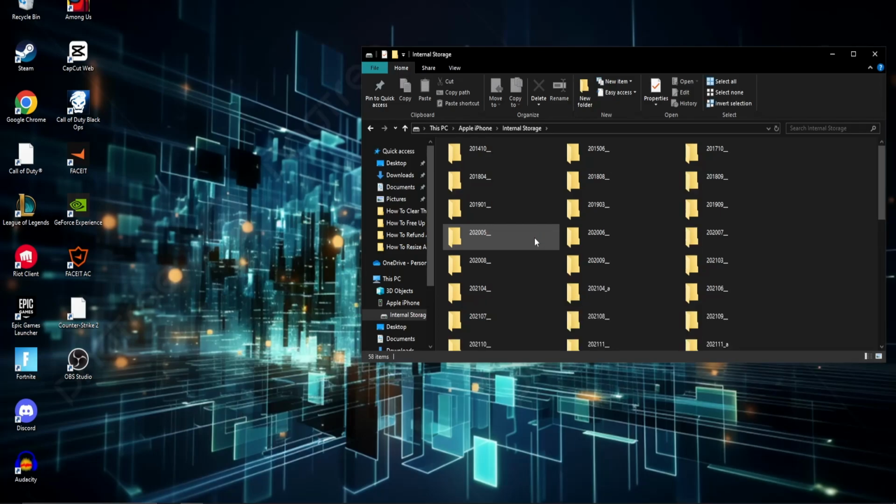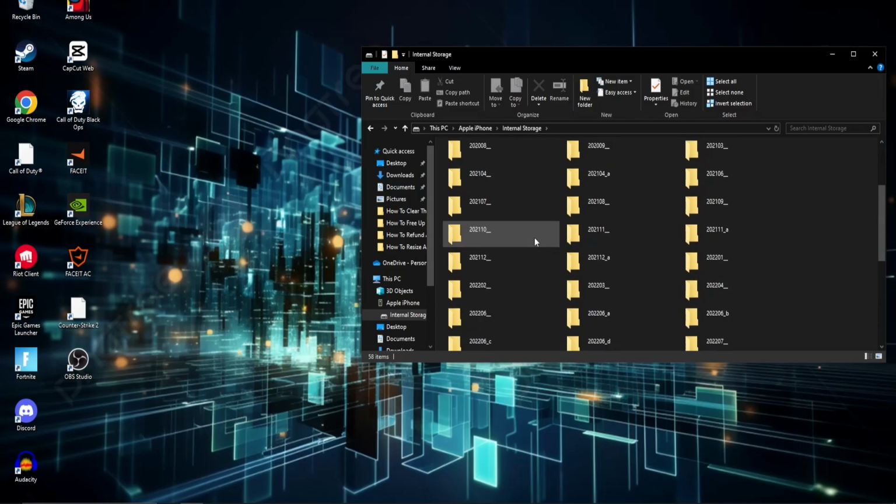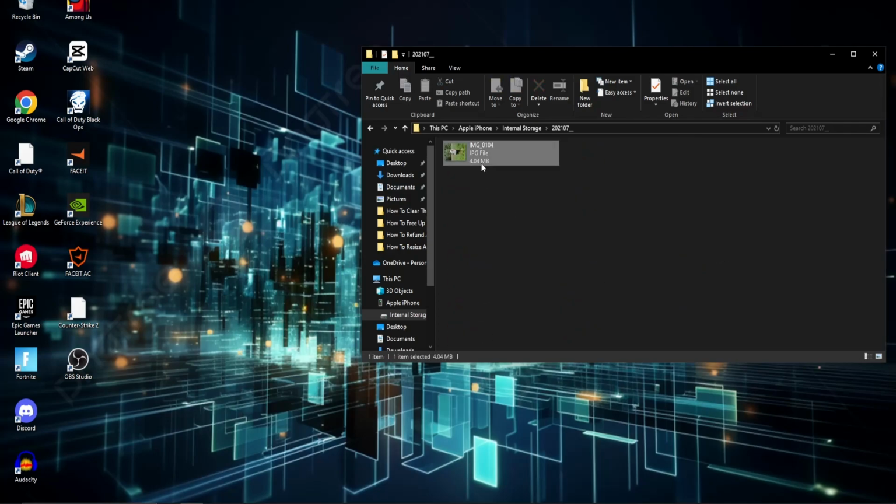Finally, just copy-paste the photos and videos you would like to transfer to your PC, or just drag them to whichever map you want them in.